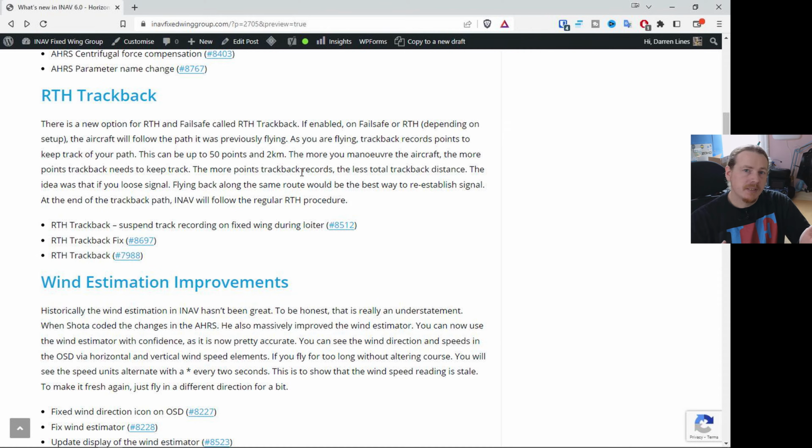Now there are limits to this because there's only so much space we can store stuff on the flight controller. So there are two limiting factors. One is called trackback points and the other is a total distance. Now trackback points are recorded whenever you sort of deviate. So if you change direction or attitude, then it will record trackback points for that. So if you're flying a lot of acro, making a lot of maneuvers, you obviously are recording a lot of trackback points in a smaller space. Whereas if you're just cruising, you might not record trackback points for some time.